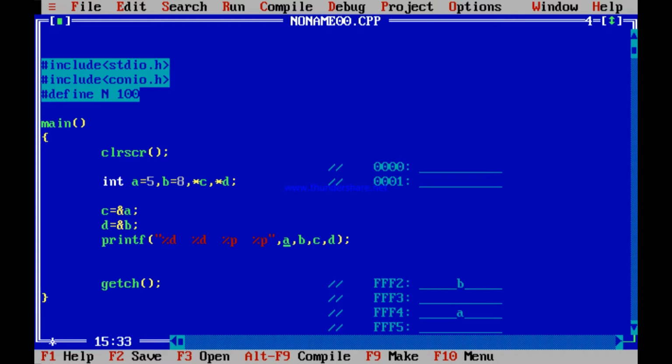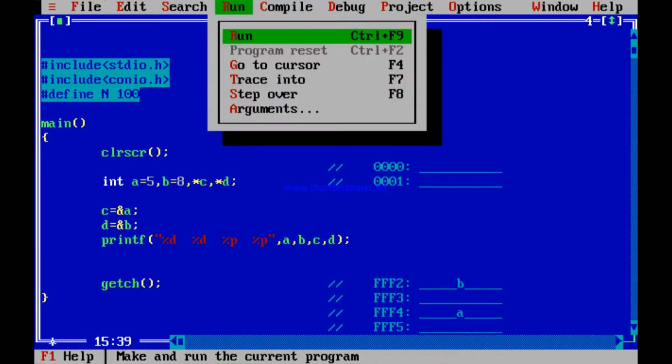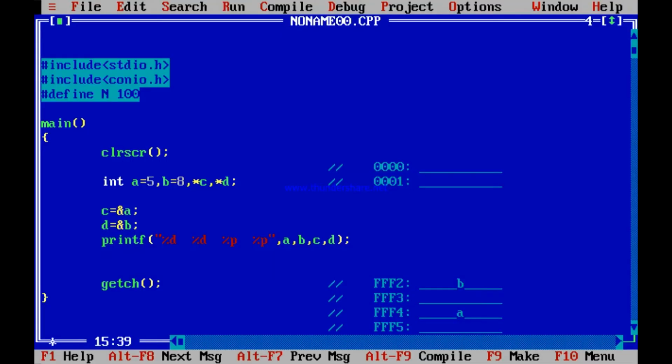That is, A is 5, B is 8. These are two integers. C is the address of A, FFF4. D is the address of B, FFF2. Let me run it. It should be 5, 8, FFF4, FFF2. You will agree with me? 5, 8, FFF4 and FFF2. That is, see, A is 5, these two locations. FFF2, this is 8, B, these two locations. So 5, 8, FFF4, FFF2 is printed.